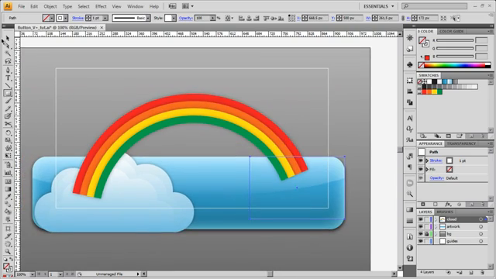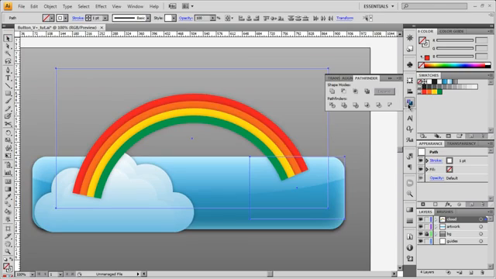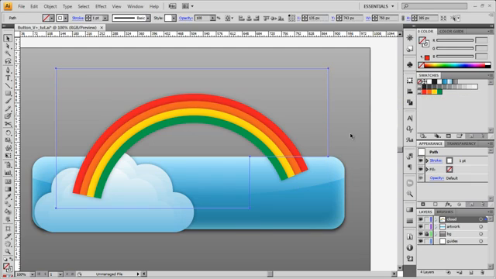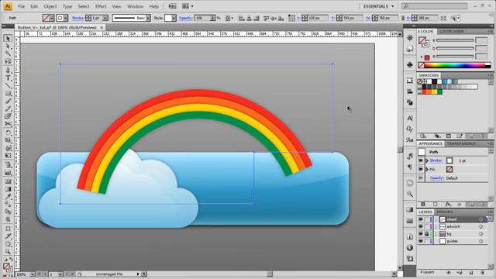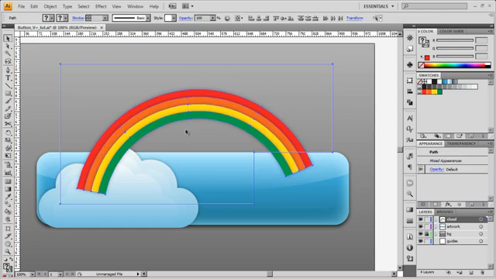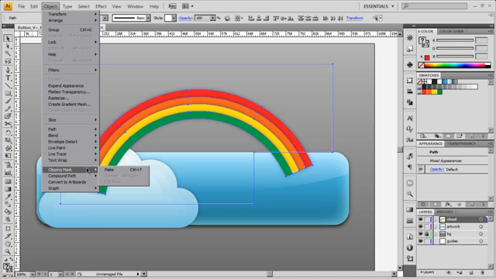Okay, grab your black arrow tool and click on both of those rectangles. Go to Pathfinder and choose minus front. Okay, our clipping mask is almost ready. So let's select the shape, shift marquee around our rainbow, go to object, clipping mask, make.